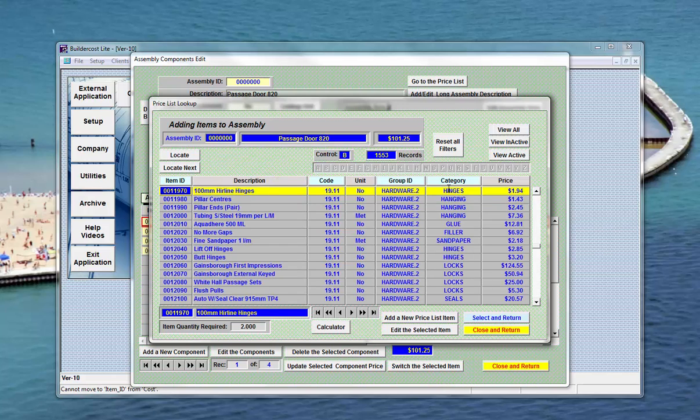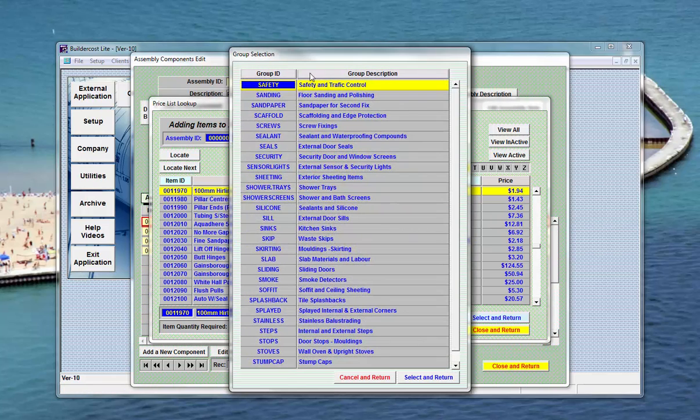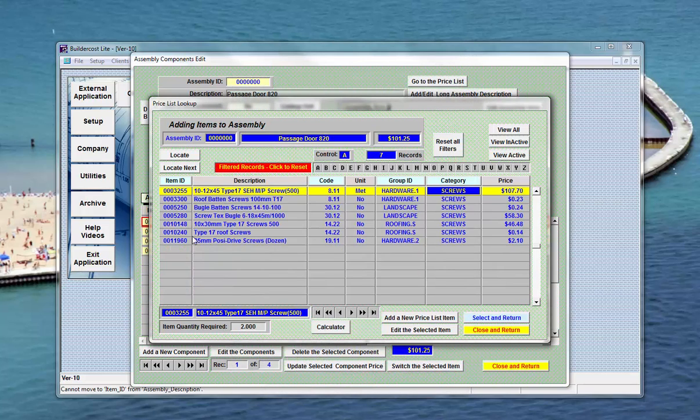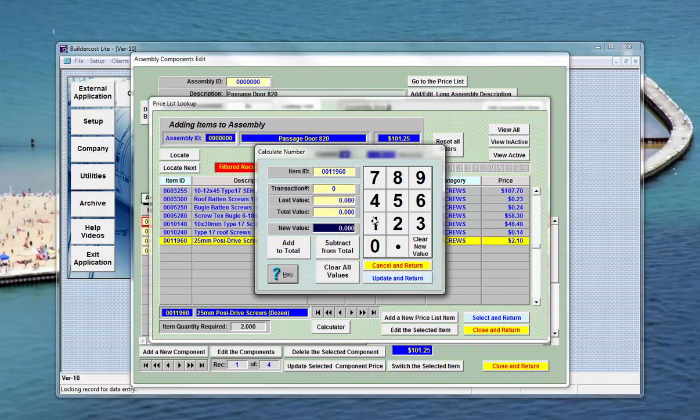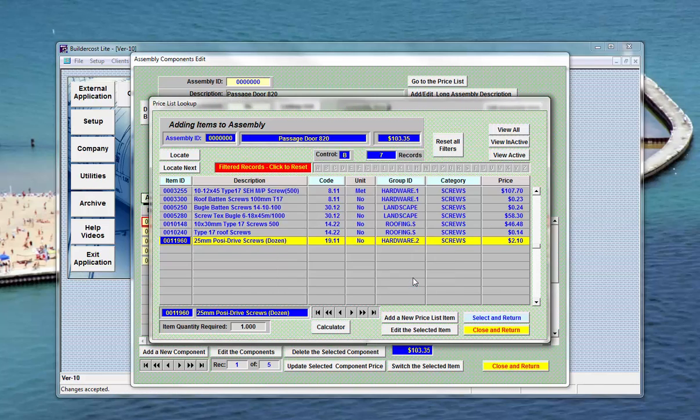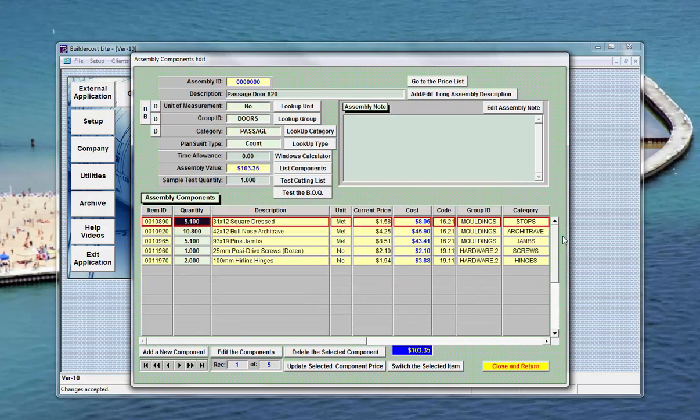Let's get the screws, S for screws here. And these posi drives, I've got them in here as lots of a dozen. So in fact we want 1 dozen of those. So what have we got so far? We've got the mouldings, we've got the hinges and the screws. We need the lock now.